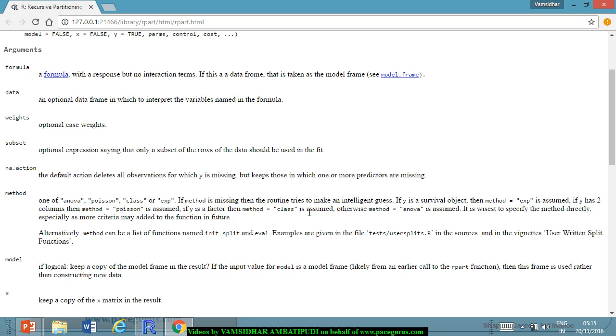If the method is missing, then the routine tries to make an intelligent guess if I don't give a method. If Y is a survival object, then it's better that I use exp. If Y is a survival object, that's the reason I am giving exp. If Y has two columns, then the method Poisson is assumed. If Y is a factor, then class is assumed. This is where we have used it for classification algorithms. Otherwise, method equal to ANOVA is assumed.